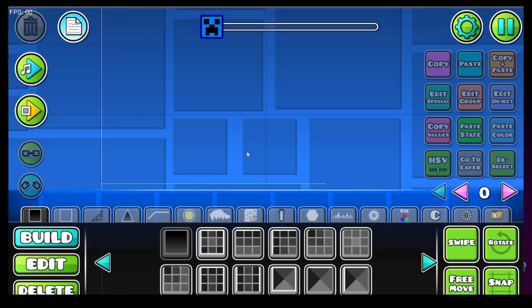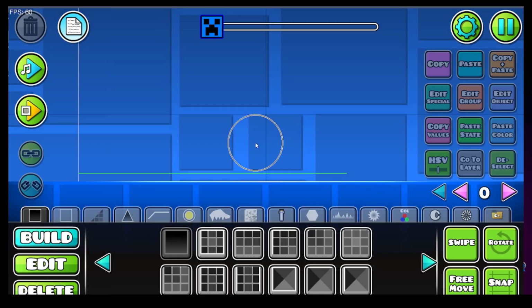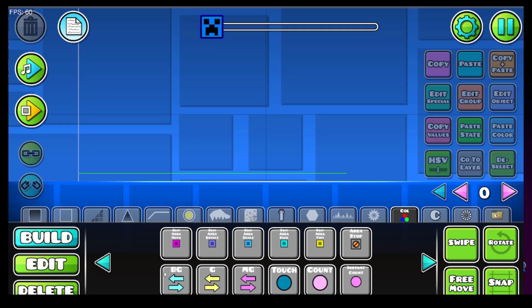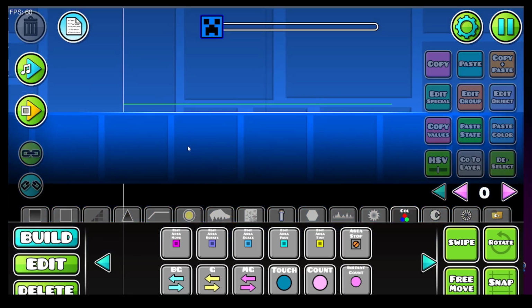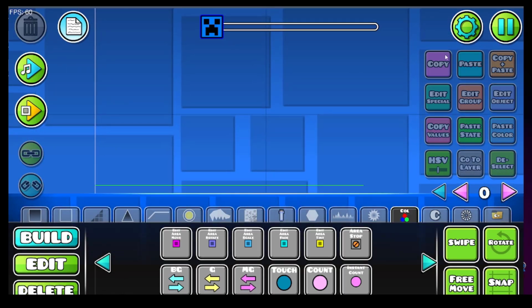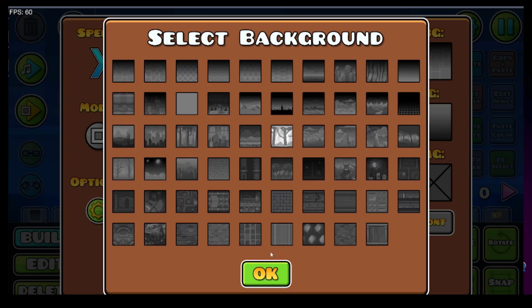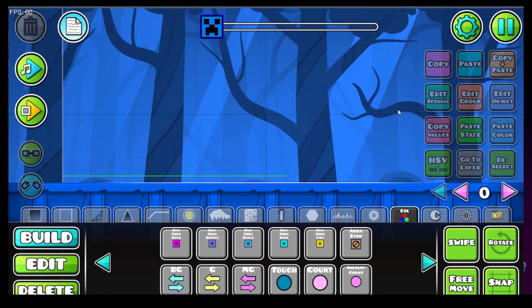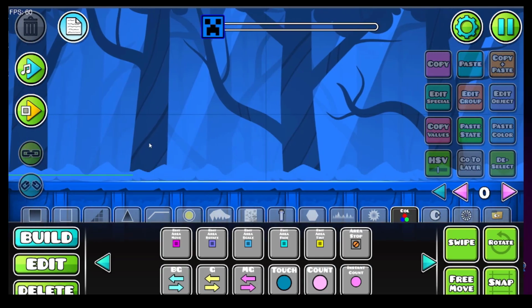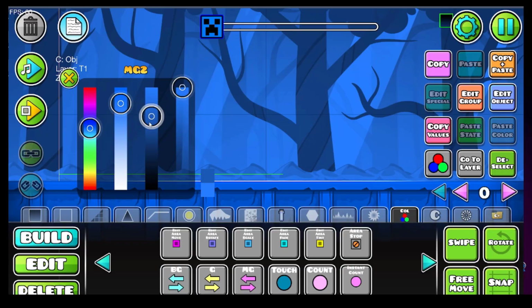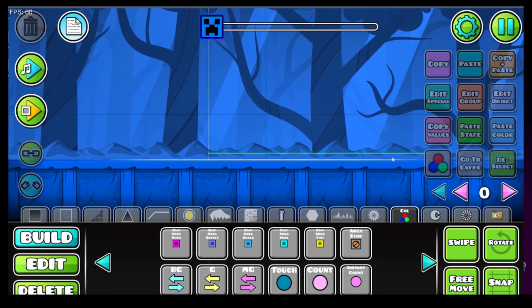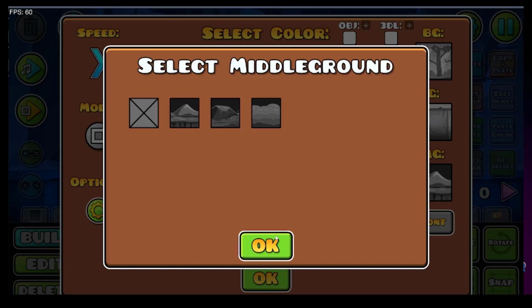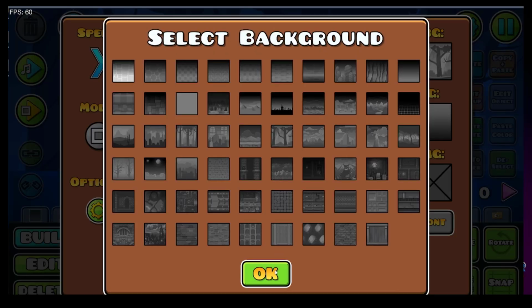Okay, next ones are going to be easy ones. Now we're going to do triggers that manipulate the background. These arrows here are called BG, G, and MG. This stands for background, this stands for ground, which is this here, and this stands for middle ground. So we can have multiple backgrounds. As you can see, this one here, and the ground is like this one. Middle ground are like mountains. You can see this mountain here. You can do that as well. So this trigger basically allows you to change whatever background you like.